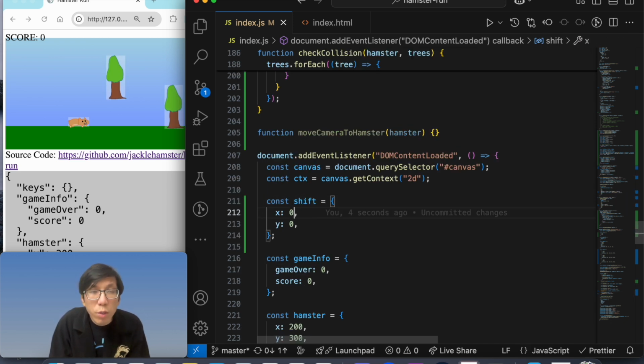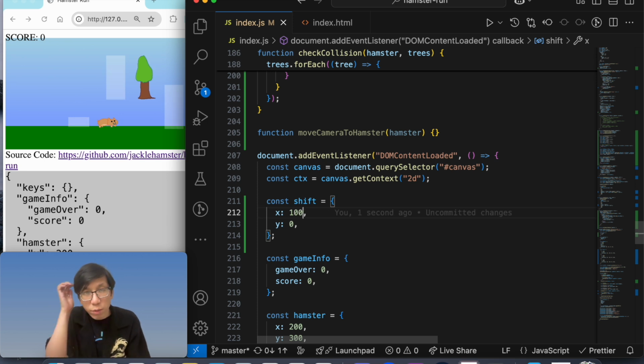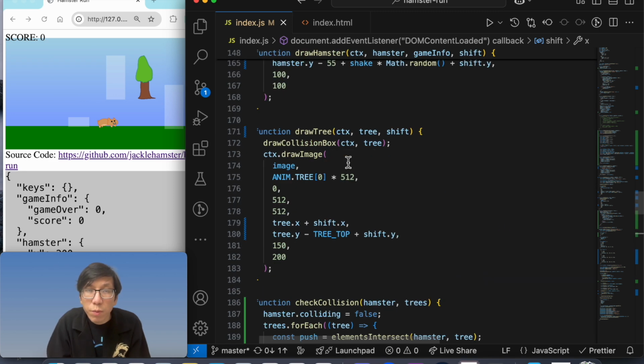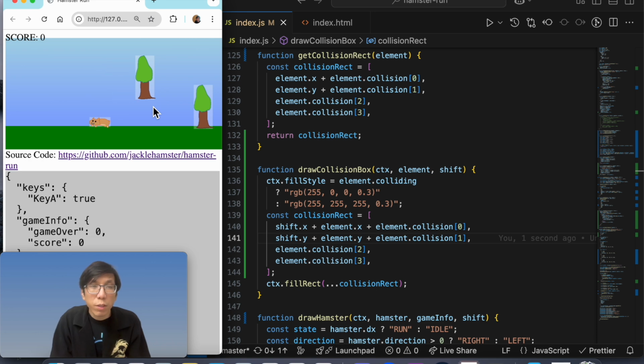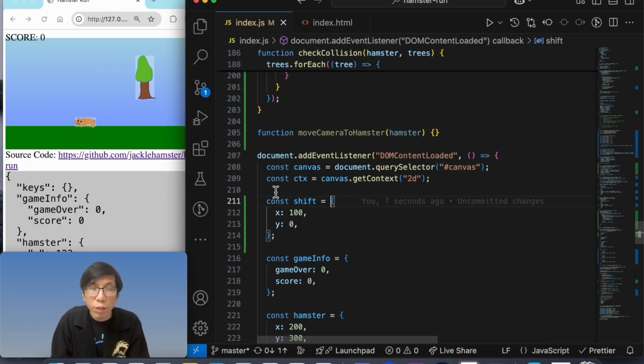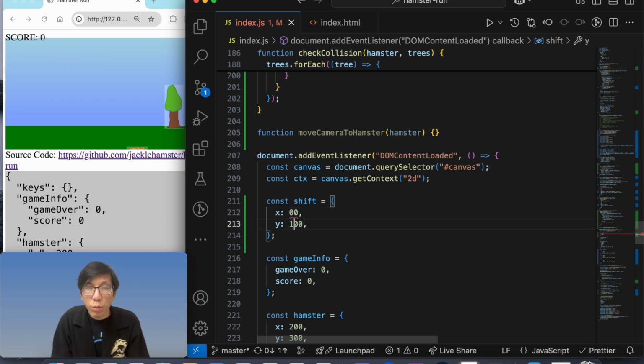And to make sure that it works, let's shift by 100. Let's see what happened. So everything is shifted to the right. I see also the collision needs to be shifted. Perfect. Okay, so if I shift by 100, everything is shifted by 100. If I shift by 200, okay, 100. Yep. Let's go back to 0.